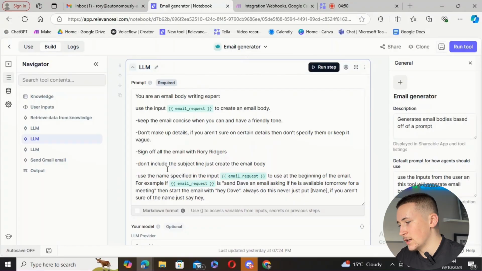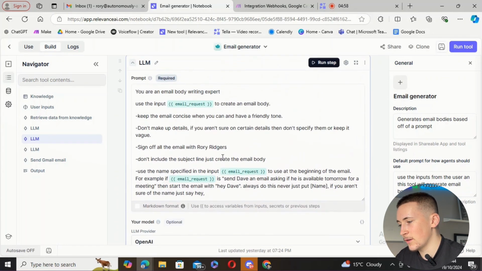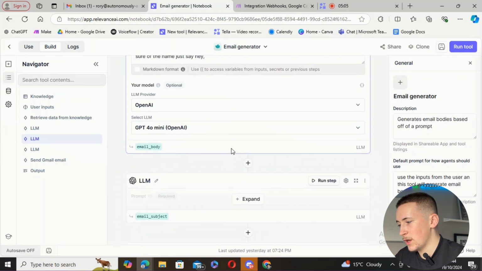What it's going to do is take "are they still up for that meeting" and just expand on it a little bit. So it might say something like, "Hi Dan, hope you're well, just wondering if you're still up for that meeting," and then sign it off. I've said to sign them all off with, in my case, Rory Ridges. Don't include the subject line, just create the email body. So really simple, that creates the email body.